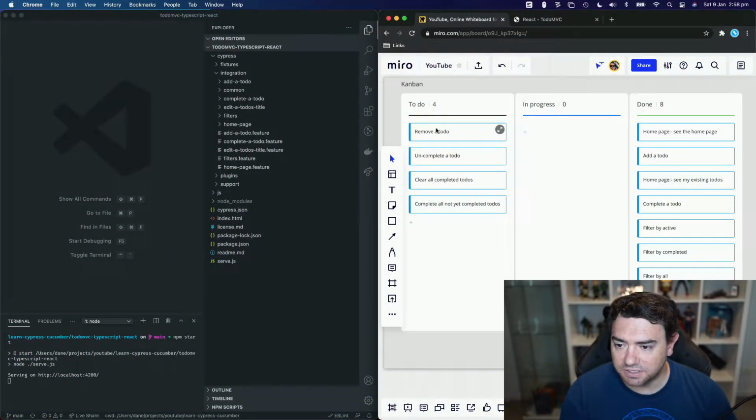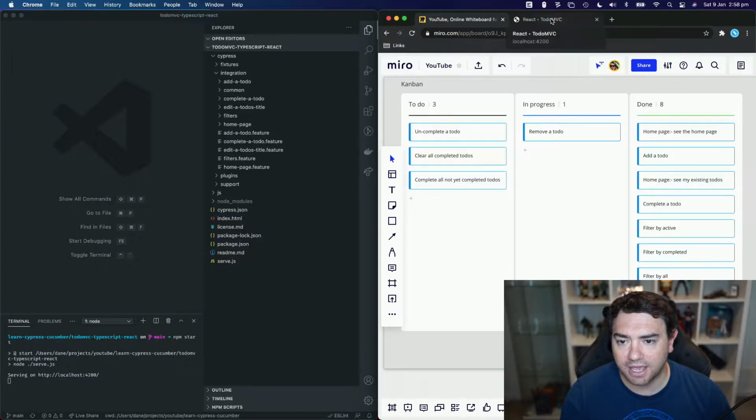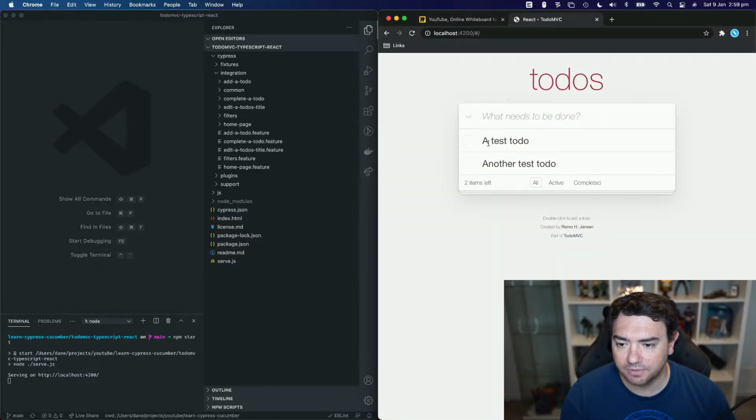Here is the list of features that we have to test. We'll move remove a to-do into in progress, and let's take a look at what it actually means to remove a to-do. Here's the to-do MVC application running.